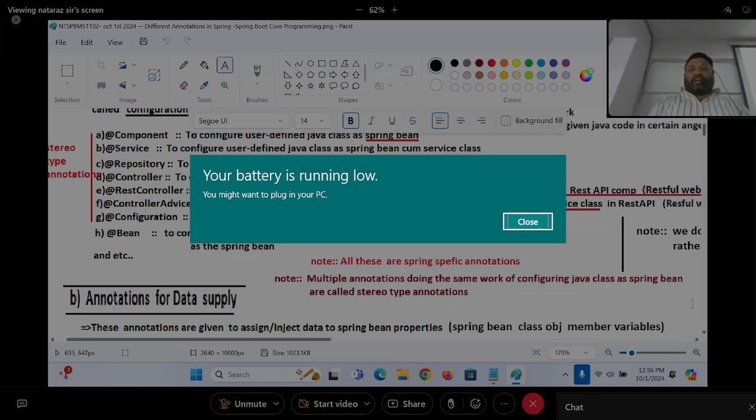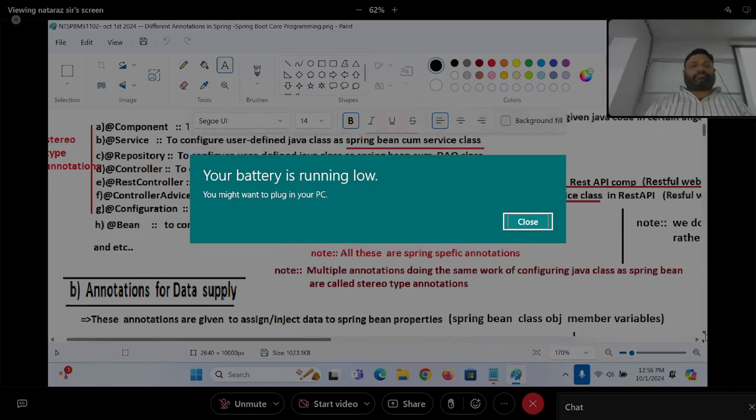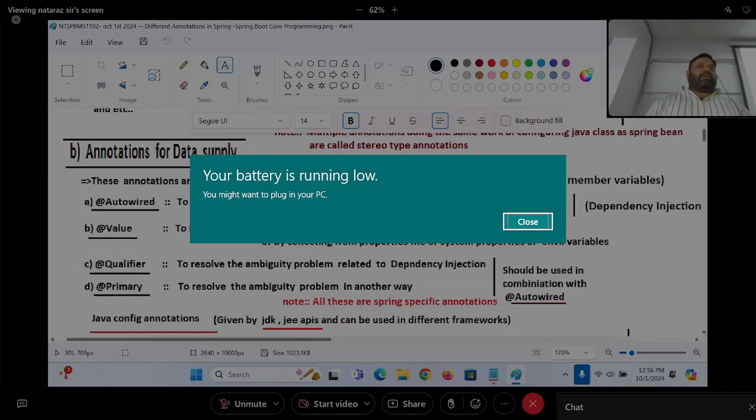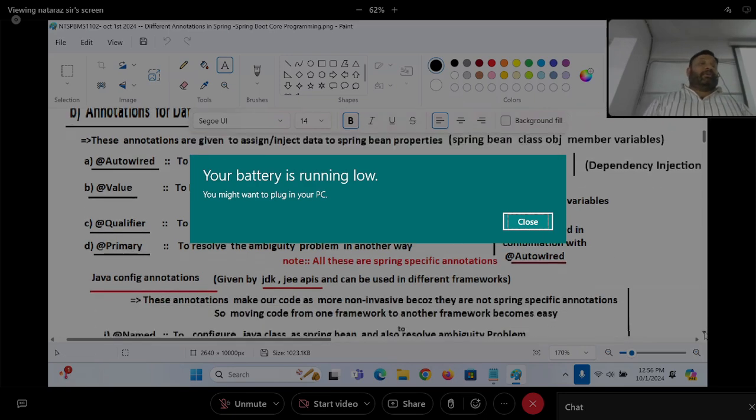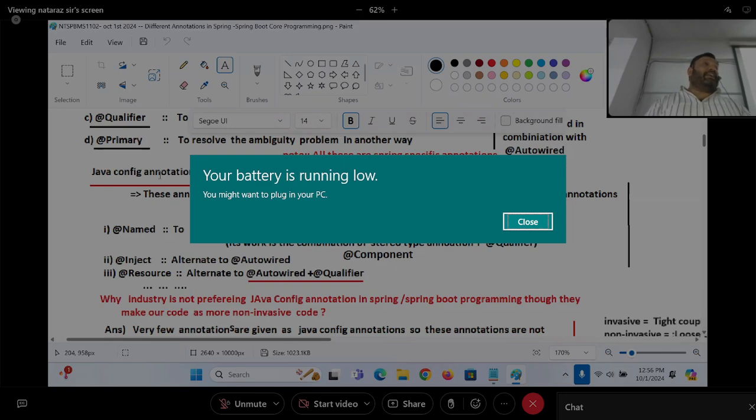Annotations for data supply, guys. @Autowired, Spring Bean to Spring Bean injection. @Value, simple value injection. @Qualifier to solve the ambiguity problem. @Primary, solve the ambiguity problem. But listen, Java config annotations are there.